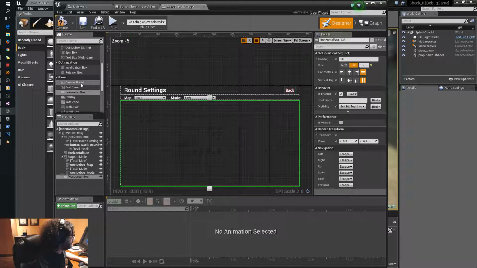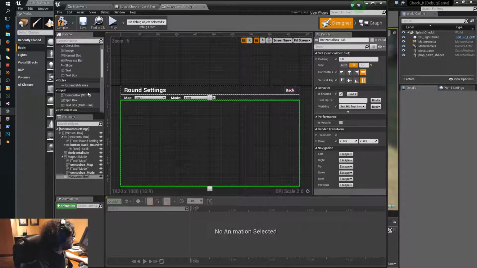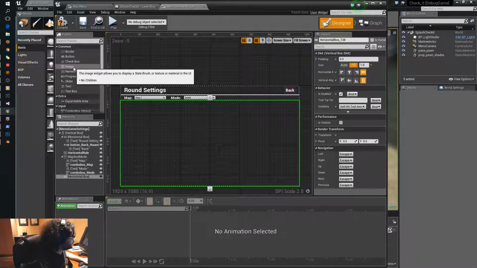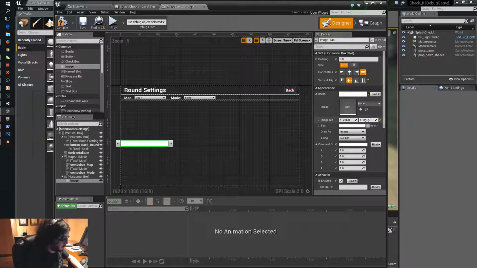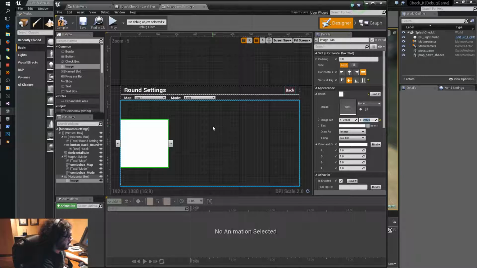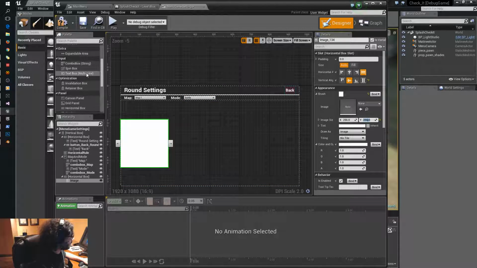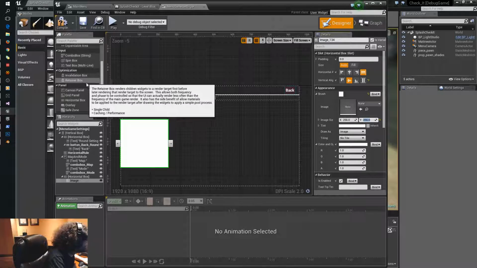We're gonna have an image on the left here. We're gonna have this be vertically aligned, and the image size is gonna be 256 by 256. And then we're gonna have a vertical box. We do have a scroll box.